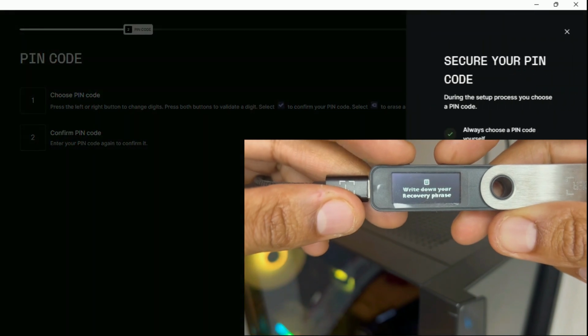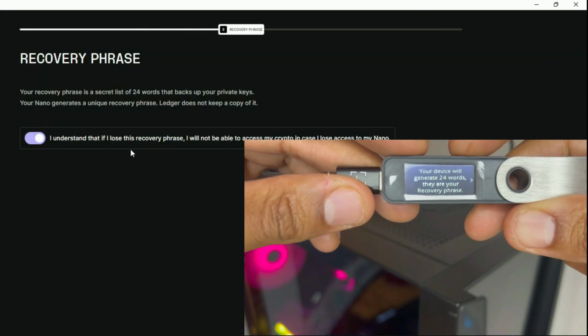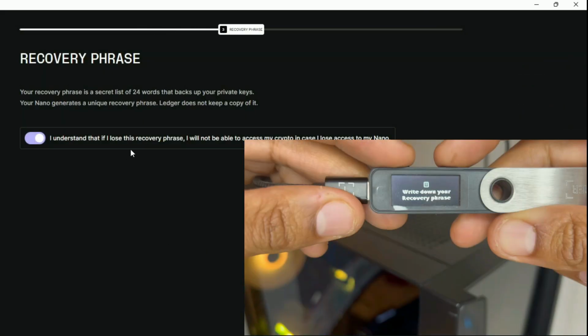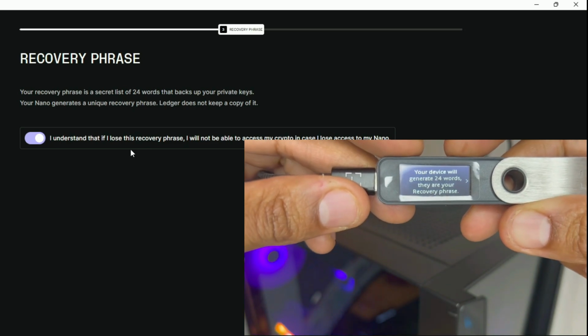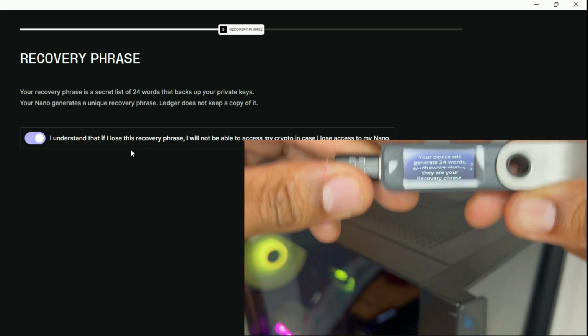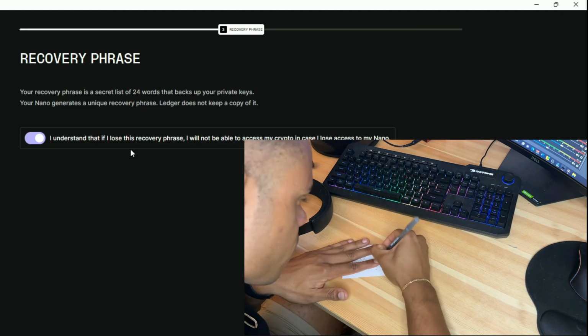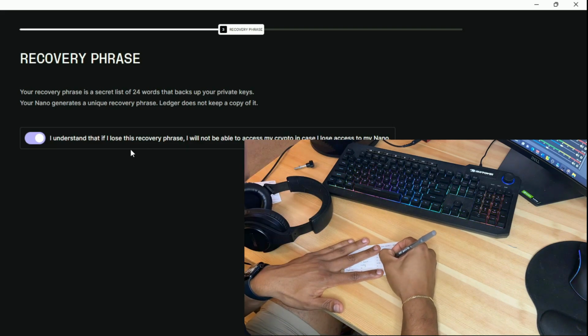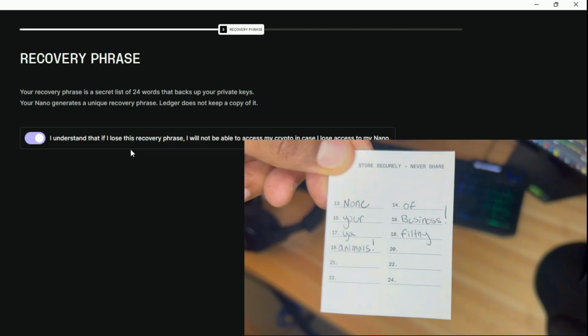Next, you're going to want to write down your recovery phrase. Now it comes with 3 booklets. Use all 3 booklets. Make sure you write them down correctly. Put them in a safe. Do what you have to do. Distribute them everywhere, but make sure you write them down just in case you lose your Ledger.